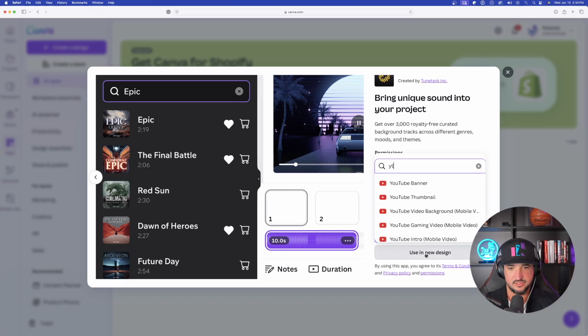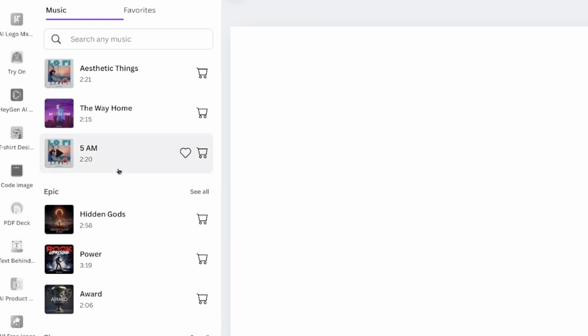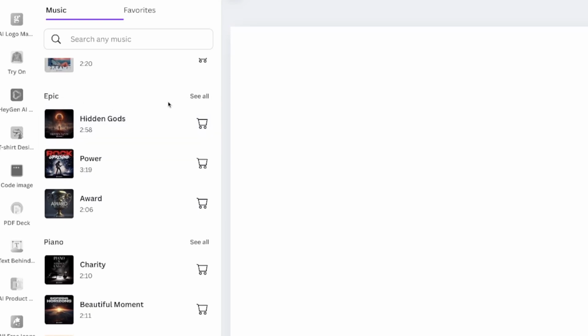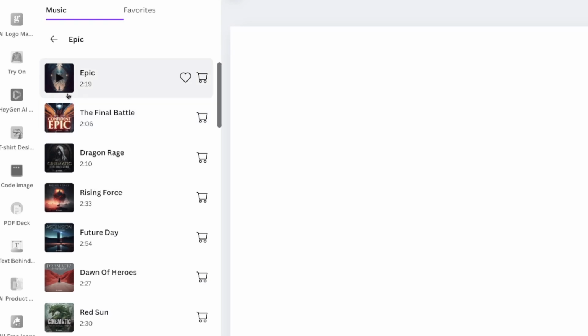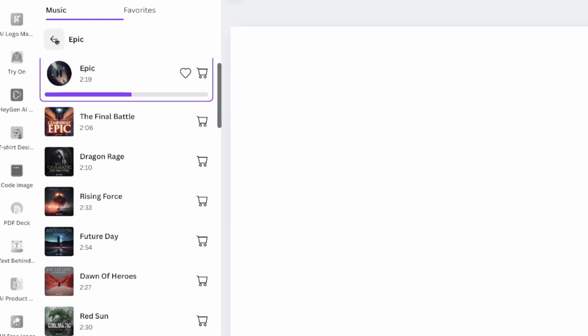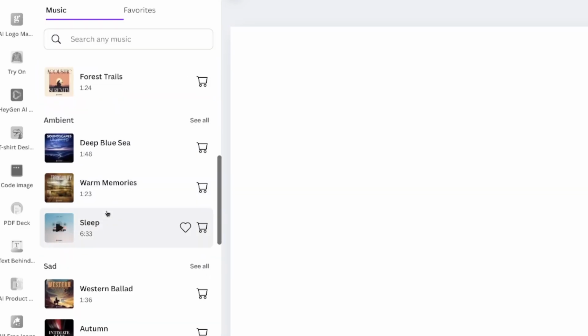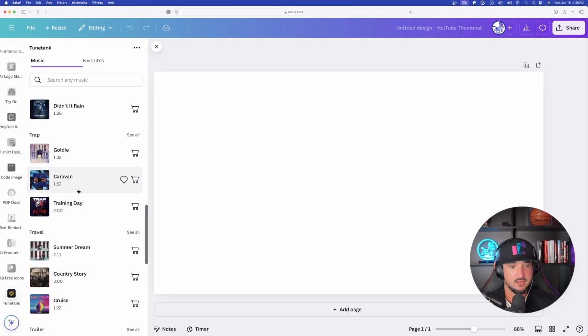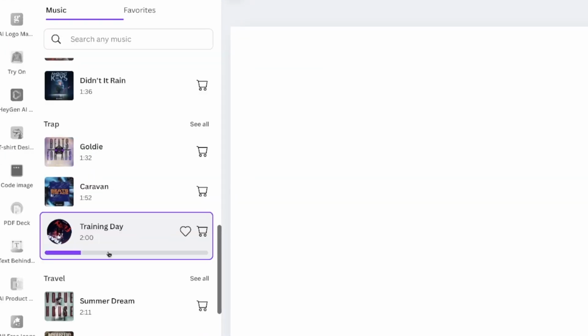Let's go ahead and open up a new design. And now, just like that, over here on the left-hand side, we already have these options that we could work with. So right off the bat, we have Epic, and check out how good these actually do sound. And as I scroll down, you can see we have more, like piano, ambient, sad, trap. This is called Training Day. Okay, that's actually pretty good.